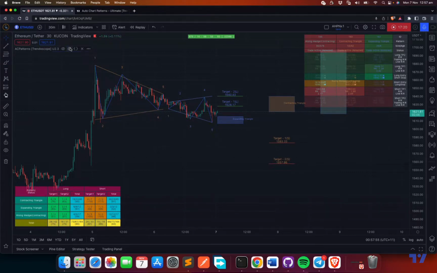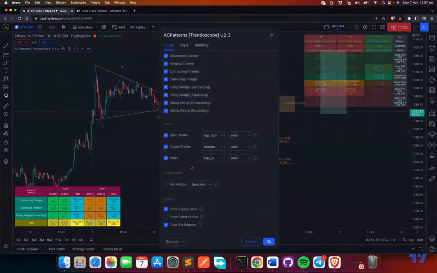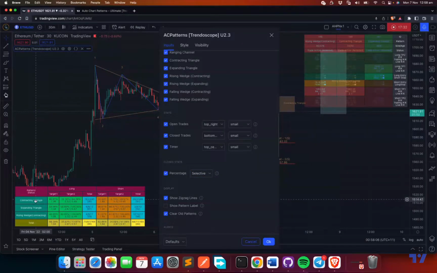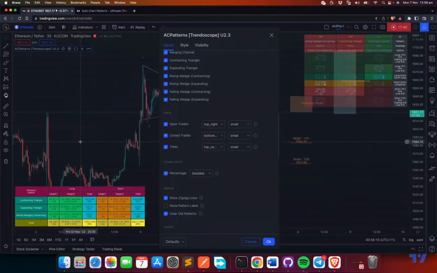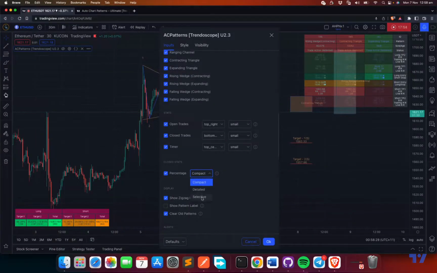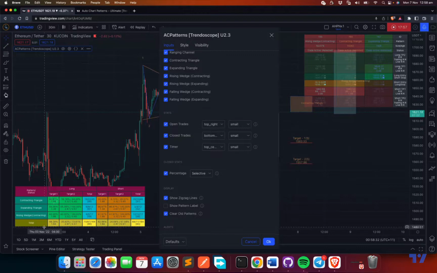Okay, coming back to this, what else is left? We talked about percentage. Now the selective, compact, and detailed options. When it is selective, it will show only those patterns which are active on the screen, and also the total. If you say detailed, it will show all the different patterns and all the stats. If you select compact, it will show only the total. I prefer to keep it as selective, so that whatever patterns are on trade, I see the details straight away, and I also see the total strategy details.